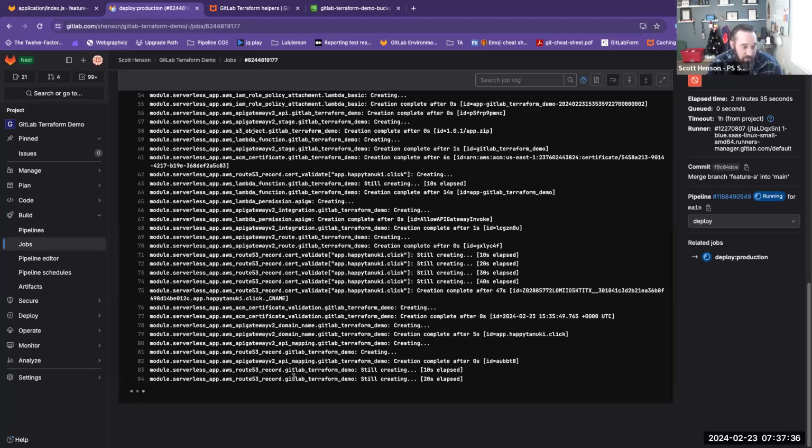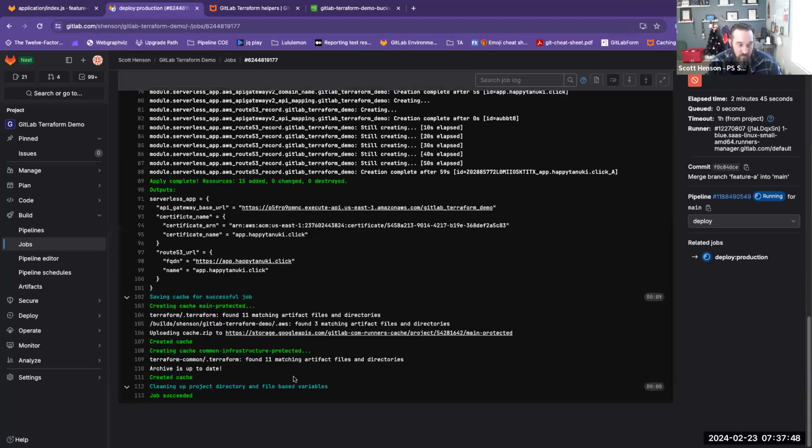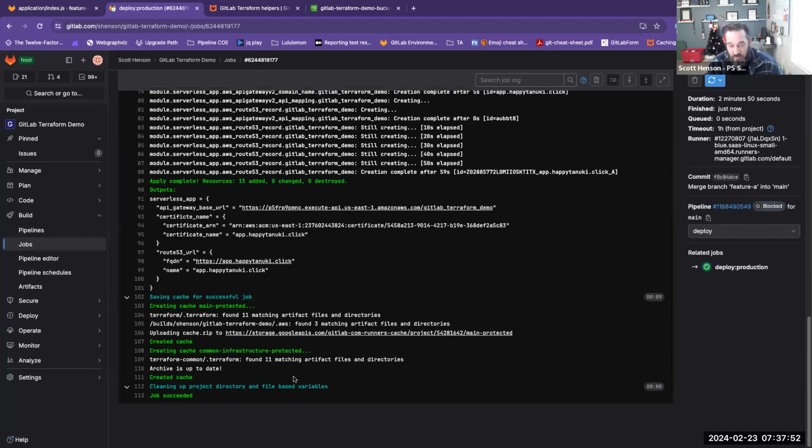So this has to create Route 53 records, and because it's creating Route 53 records, there's a wait essentially that's built into the Terraform I have that says wait till this becomes available. So it's looking for that record to come up to say yes, okay, it's reachable now, before it does anything else. So right here you can see for the serverless app, this is the API gateway base URL.